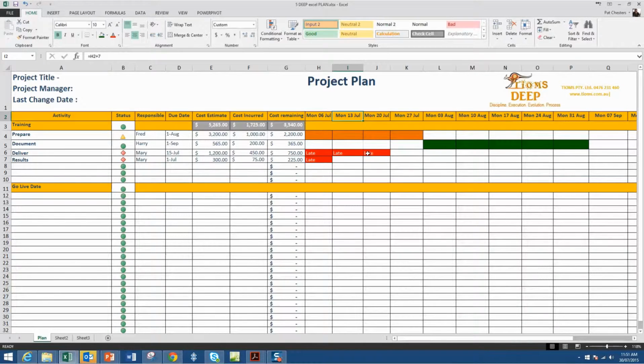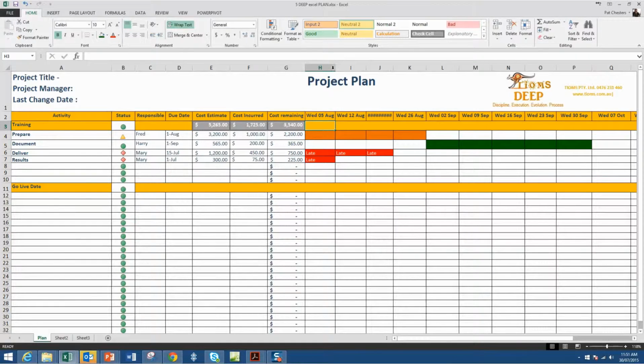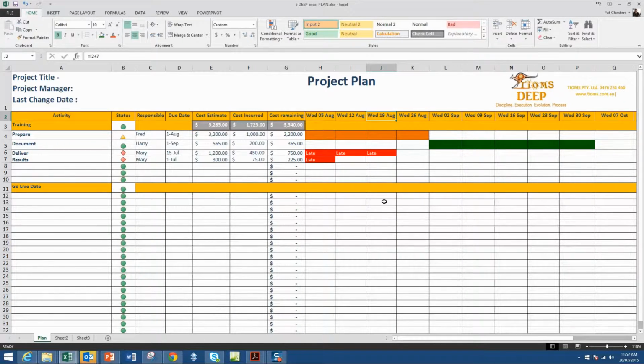So this is quite simply, if I change that from Monday the 6th of July to the 5th of August, you'll see they will all spread out there. If you get these hash signs, it just means the field's not big enough. If you click between the two columns there, it will make it the right size. So you can see whatever you put in here just starts the sequence.